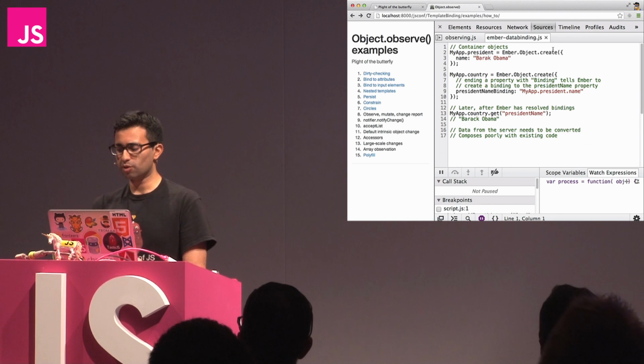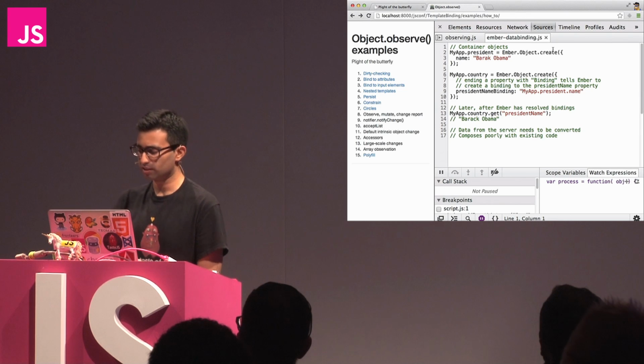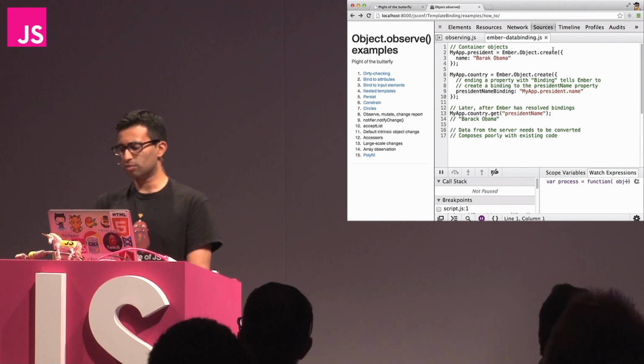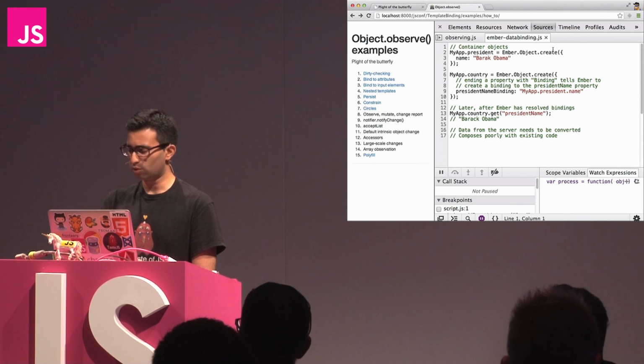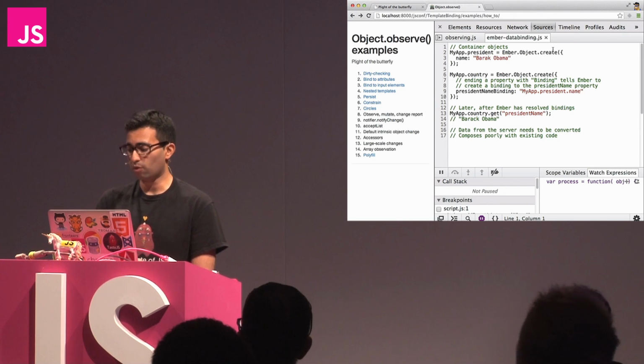Now, this introduces another problem. You're no longer working with just raw JavaScript data. You're working with a completely different kind of object. You normally end up having to convert any data coming back from your server or your API to these custom objects so that they're then observable. This doesn't compose particularly well with existing JavaScript code because most of it is going to end up relying on the fact that you're just working with raw data.